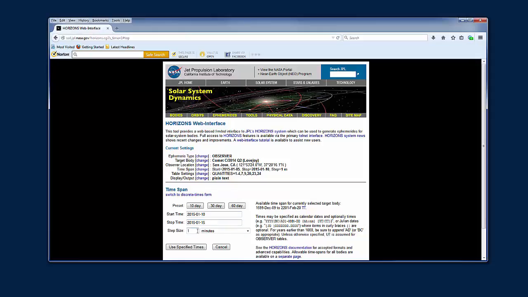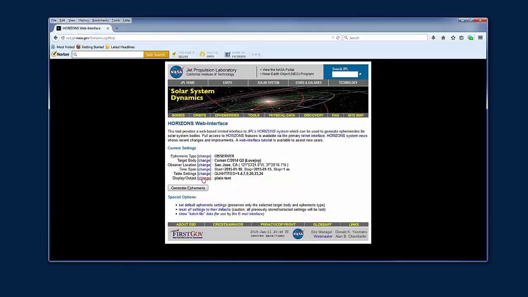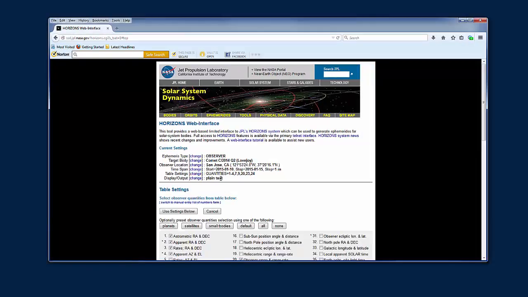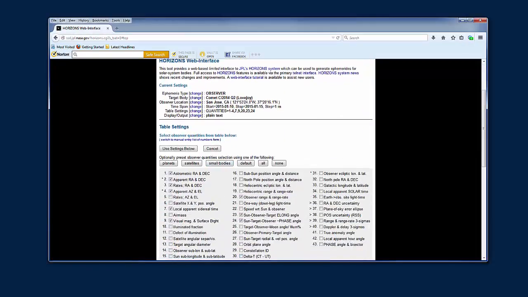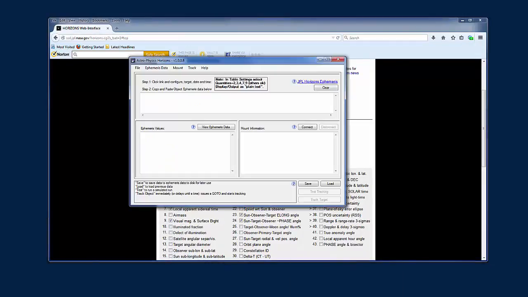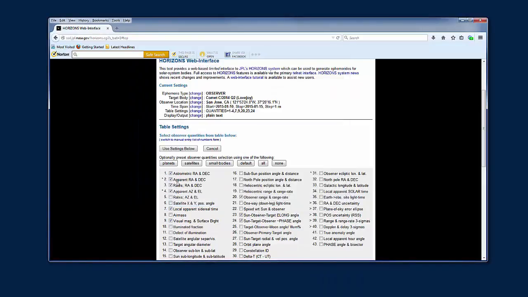An important thing here is to change the step size to minutes. You don't want to leave it to the default, which I think is days. And then you specify times. And then now I want to change the quantities here. Now if I bring up Horizons again here, it tells you which ones you need to have checked, which are 2, 3, 4, 7, and 9. And others are okay. So I need to check that 2, 3, 4, 7, and 9.